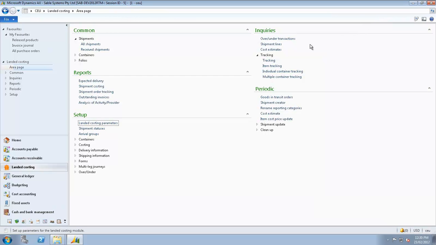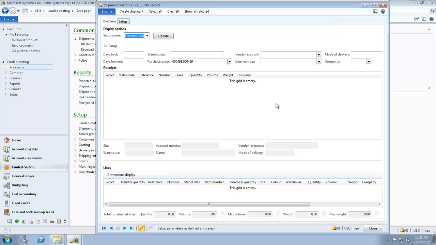From here, navigate to landed costing, periodic shipment creator. These purchase orders are now ready to be shipped. We normally receive this information from the freight forwarder. Select the purchase order number and click update.